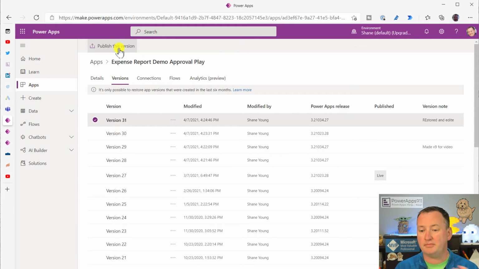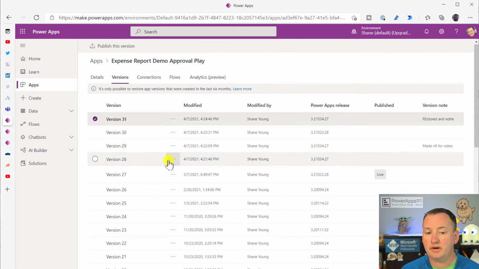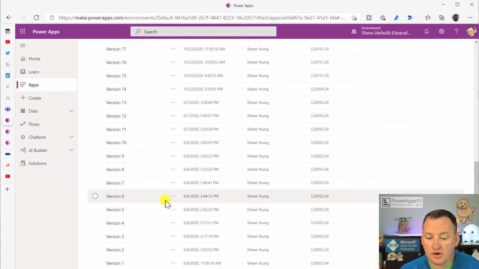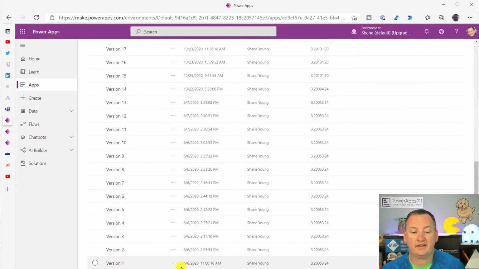We just had this ability to go back here and grab old ones. In this case, we grabbed the published one, but I could roll back pretty far. Now, this message up here was not always here, but remember, you can only restore apps that were created in the last 6 months. So if you wanted to roll back to this one from June 6th, when I first forked this one off from its original parent, you couldn't. You can only roll back 6 months' worth.